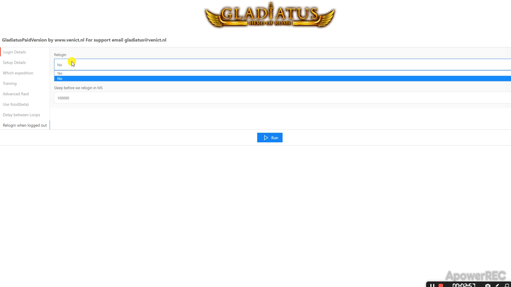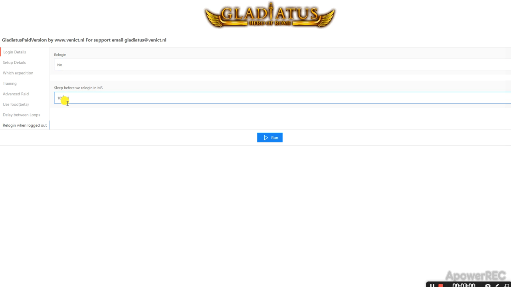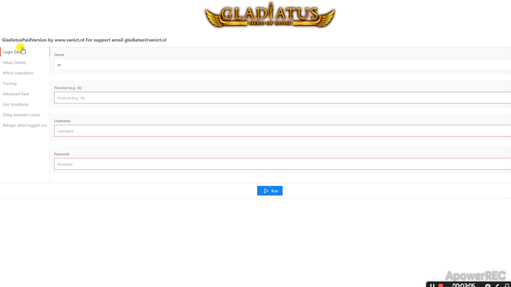You can choose to re-login, so if you want to check manually, it'll give an error and restart and re-login again. So anyway, that's basically it.